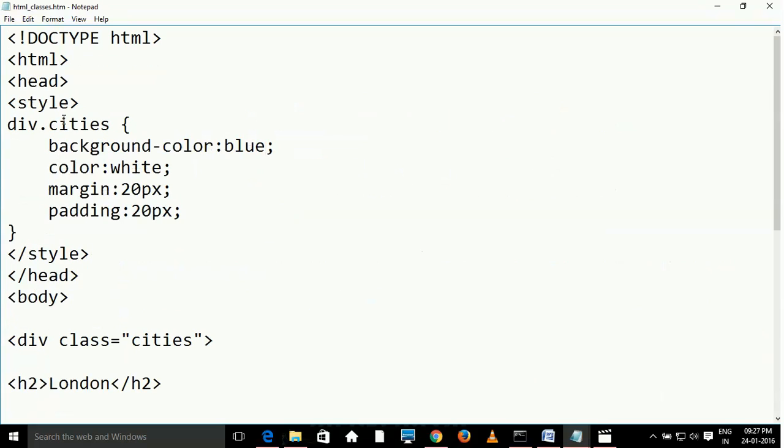I straight away define what type of style I need to apply. So here I use a div. That means by seeing the div in the header section, I need to identify that in the body section there is a block of statements. That particular block of statements has a class name as cities.